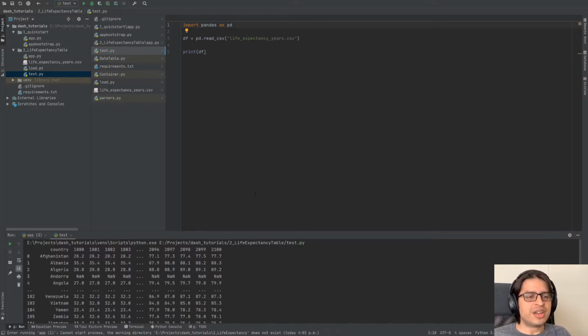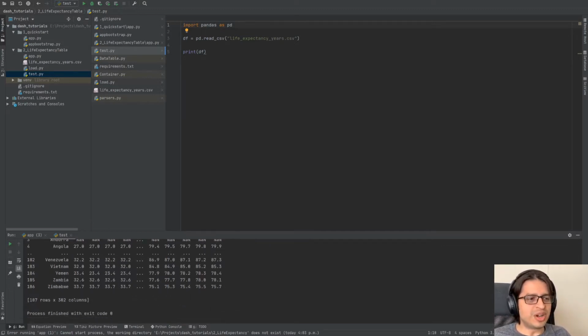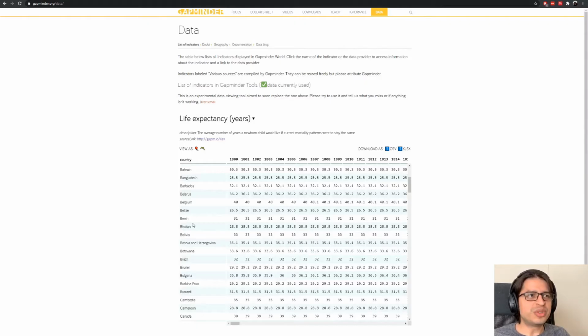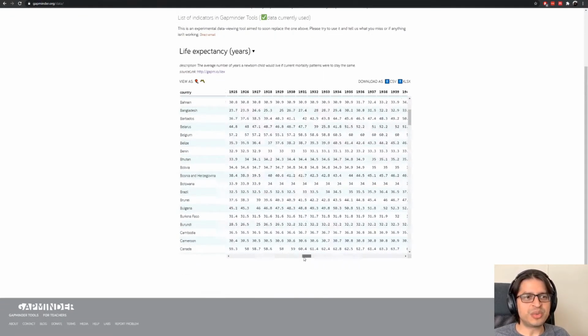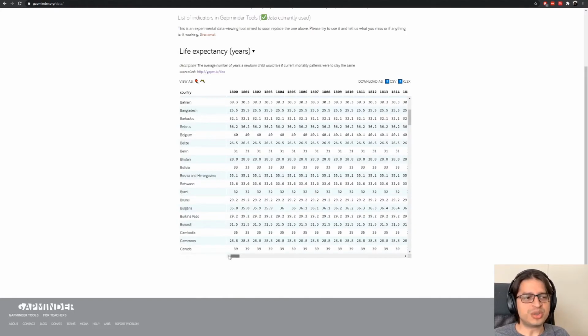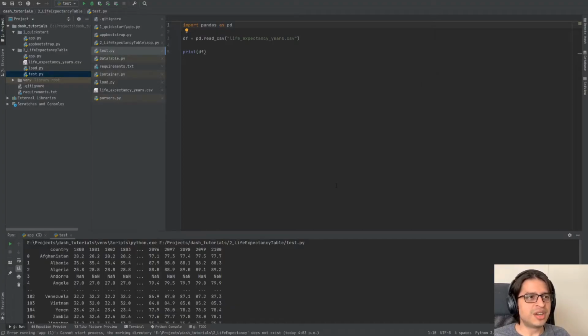There are two ways of visualizing a large data set like this: using scroll, which is how the Gapminder team did here, and we could also do the same thing using data table and dash. But to change things up, let's do the pagination way, which you saw in the beginning of the video.